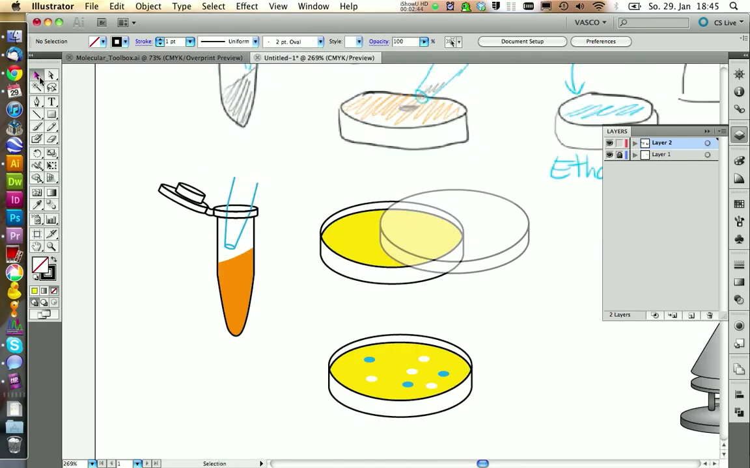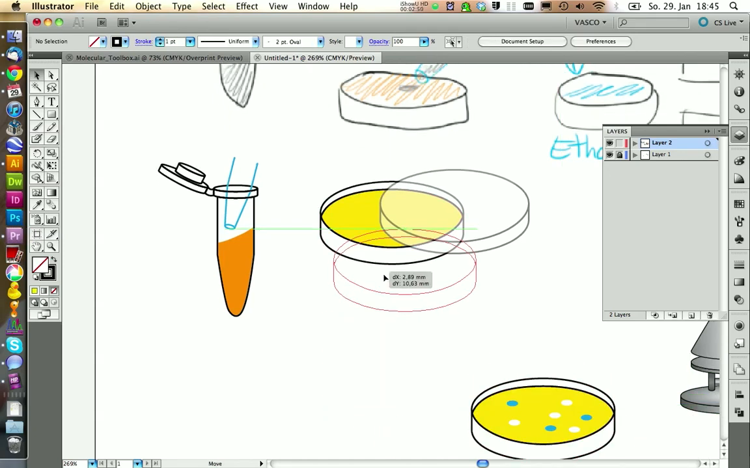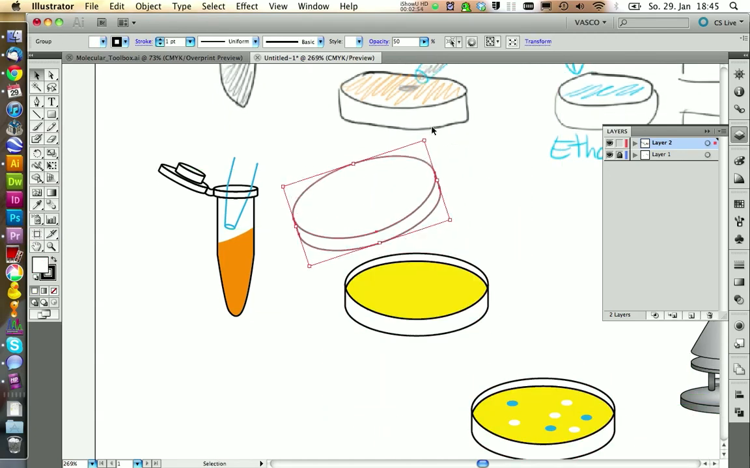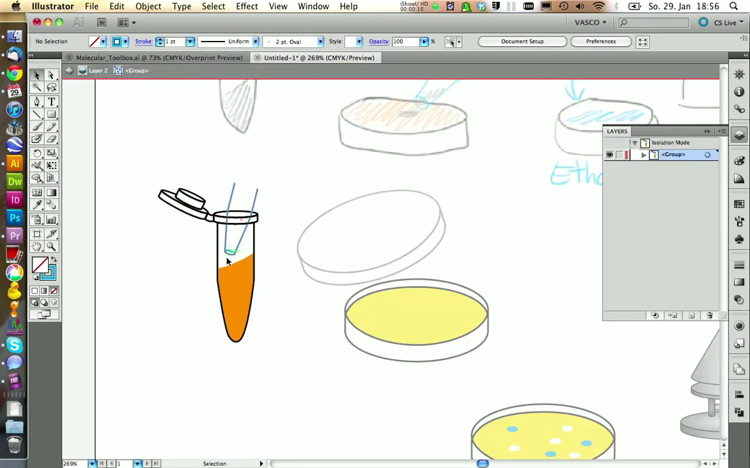Okay, next we take care of our petri dish. Let's move this one out of the way for now. We can tilt the lid a little bit. Next, I want to copy this tip. This is inside of the group of the Eppendorf tube. So by double clicking, we can access this.